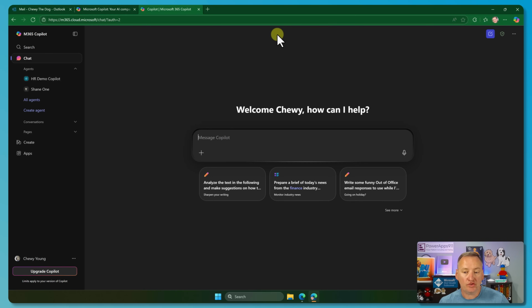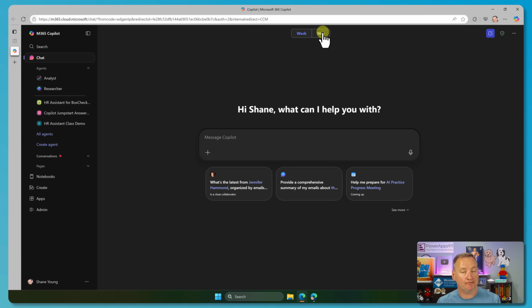So this one, if you don't see anything up here, then that means you don't have a special license. That's okay. You just have the equivalent to having web. But in this case, Shane at PowerApps91.com has that special license. And so for that, he also has this work tab. But the work tab, the difference here is it's everything the web tab had, right? Web searches, all that knowledge.